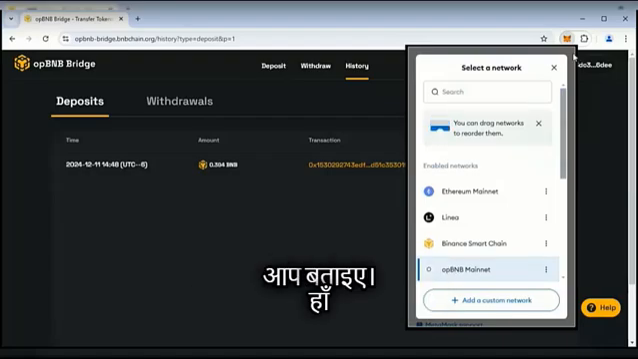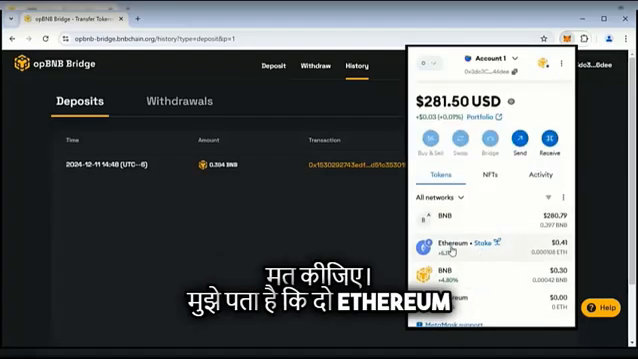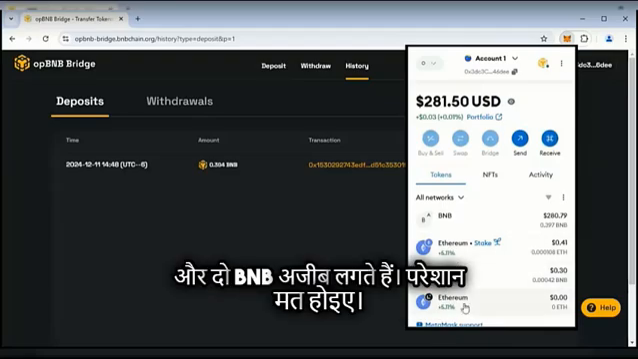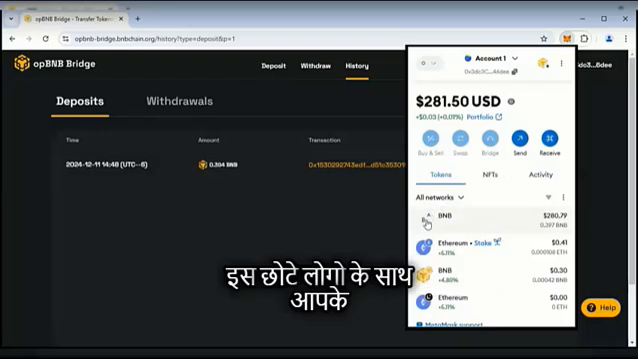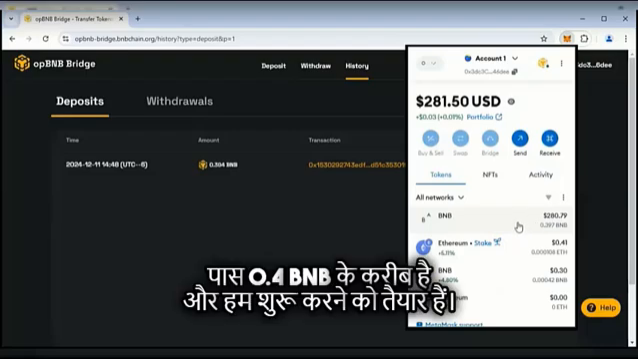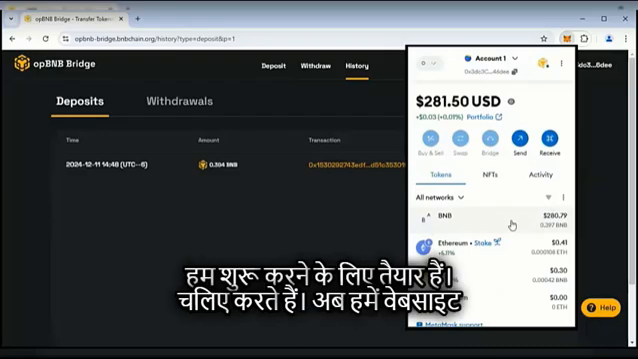You tell me. But yeah, you could tell that our funds have moved over. So don't worry. I know it seems a little bit weird that there are two different Ethereums listed here and two different BNBs. Don't worry. The only thing you need to know is that in the opBNB blockchain, right here with this little logo, you've got just under 0.4 of a BNB, and we're ready to go. Okay, so folks, we are ready to roll.